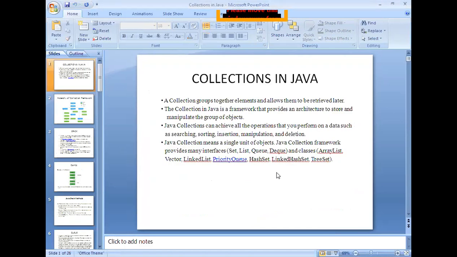Now let us see the collections in Java. That means the other things that are available in the collections framework. A collection groups together elements and allows them to be retrieved later. The collection framework is just allowing you to group things or objects together as a single unit.